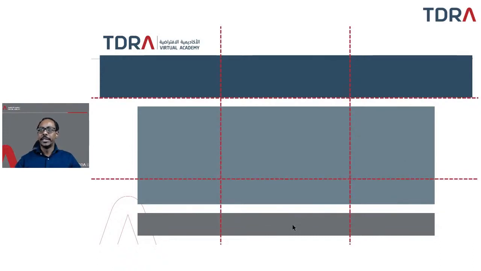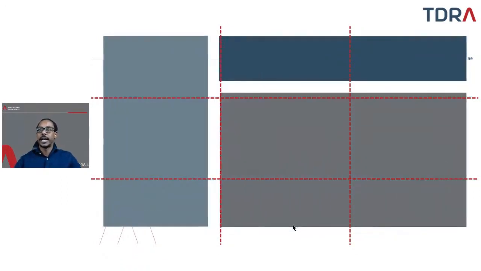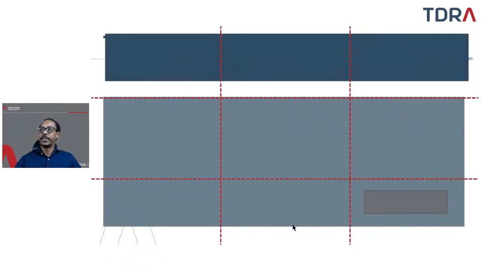Let's apply that to PowerPoint. PowerPoint has a header, has the middle part, and then, as we said, we have the footer. But it doesn't have to be this way all the time. Using the rule of thirds grid, you can have several layouts based on this. You can have a layout like this. You can have a different layout like this.